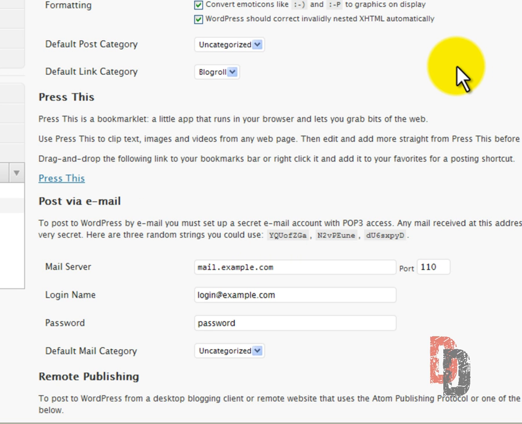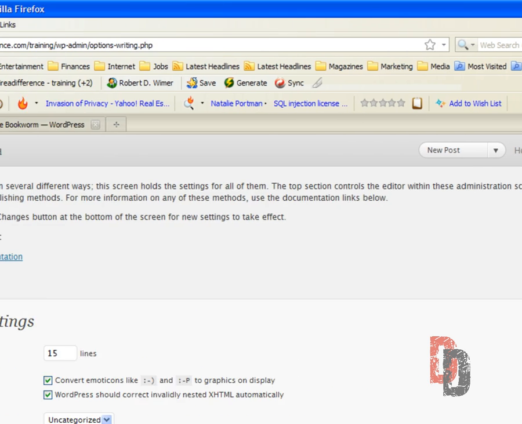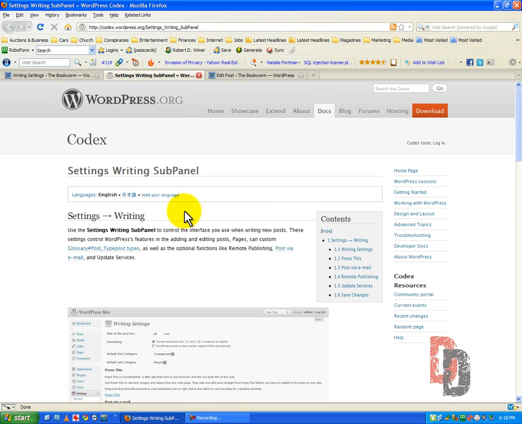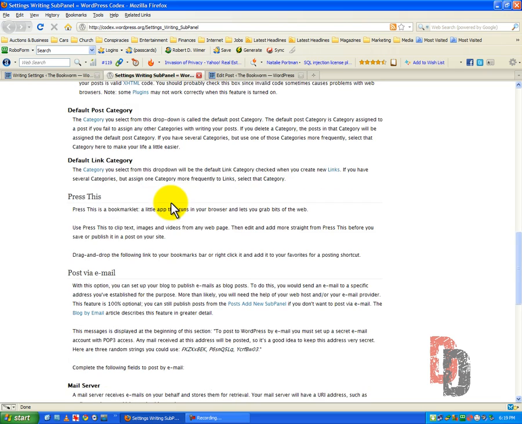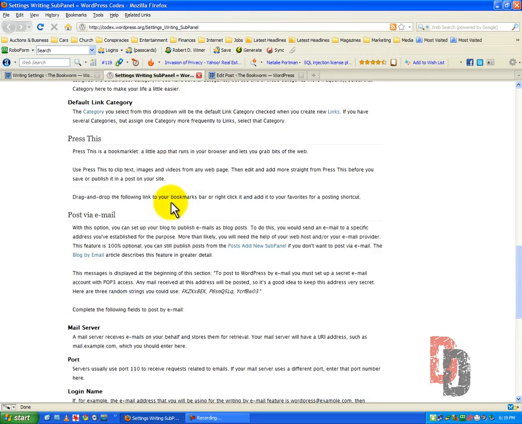Now, it's important to note, and I neglected to tell you, and I'm so sorry about this. If you have any questions, off in the upper right-hand corner of every single administrative page is Help. Never be afraid to use Help. Most of the times it'll give you descriptions of what you see, but if it doesn't, you can click on the Writing Settings Documentation, and it'll open up a new tab, and it will show you in detail, and very well explained I might add, what each one of the choices is all about and how to implement it.